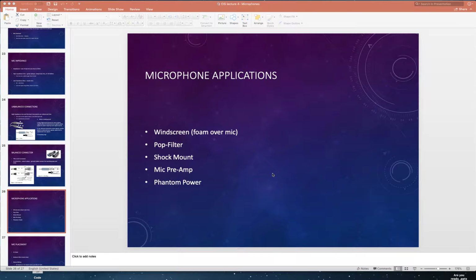A microphone preamp. Sometimes you have microphones that take more power, like the tube mics, and they'll have a separate preamp. That's the amplifier that provides power to a condenser mic. And phantom power, that's your 48-volt DC switch that you'll have in order to power up the capacitor on a condenser microphone.